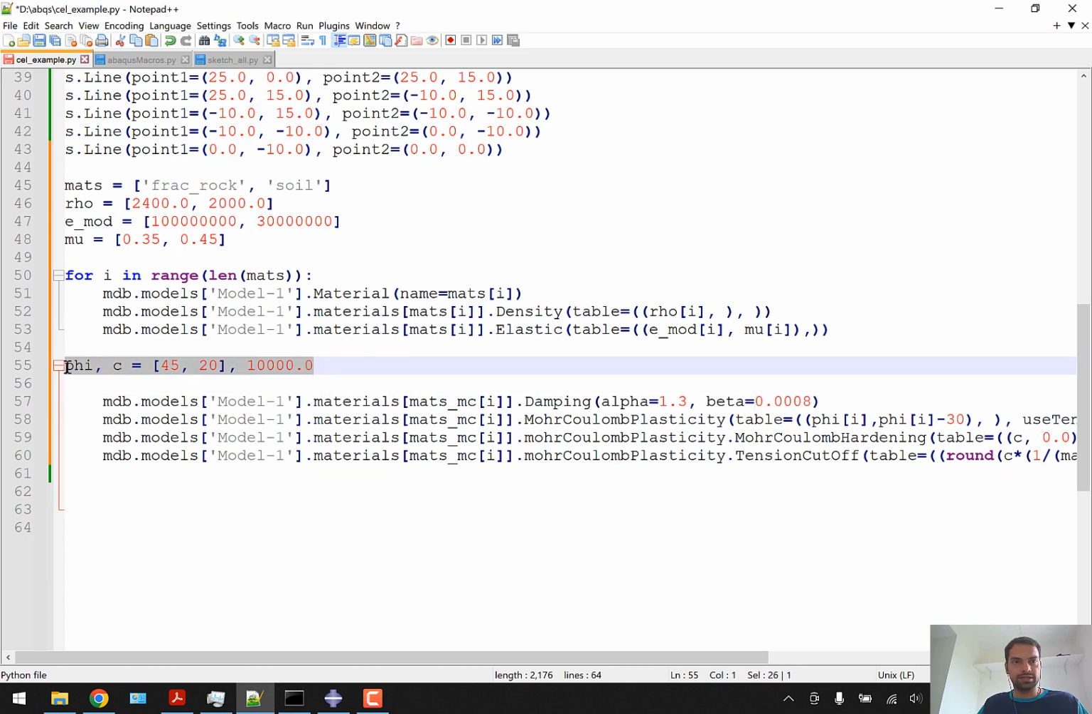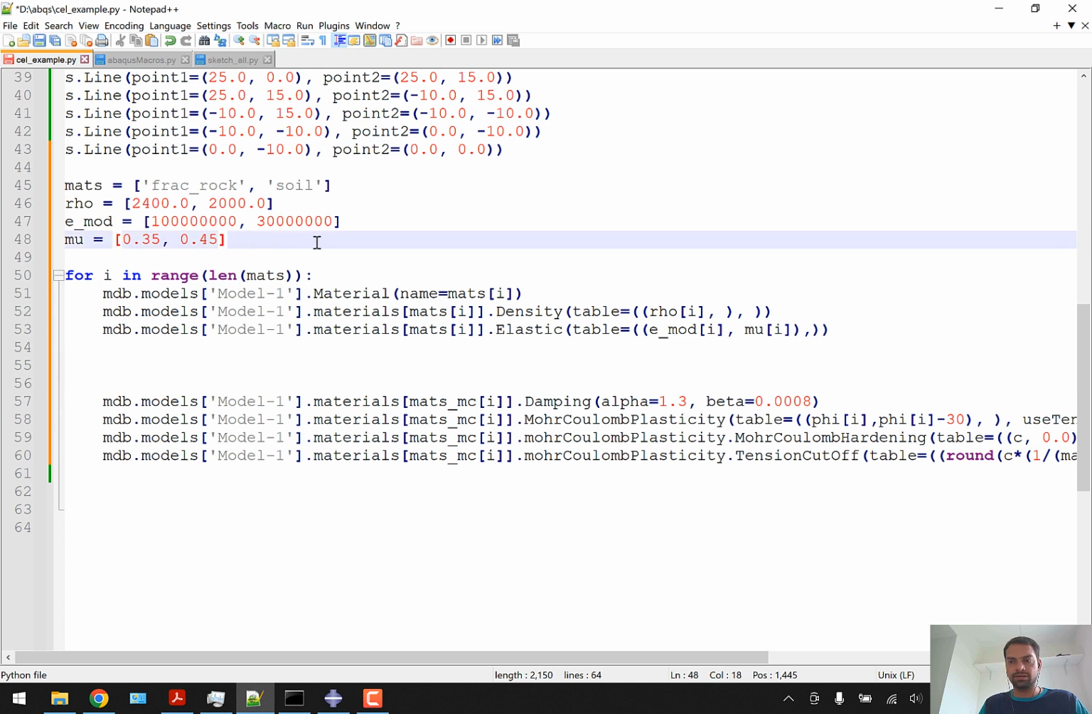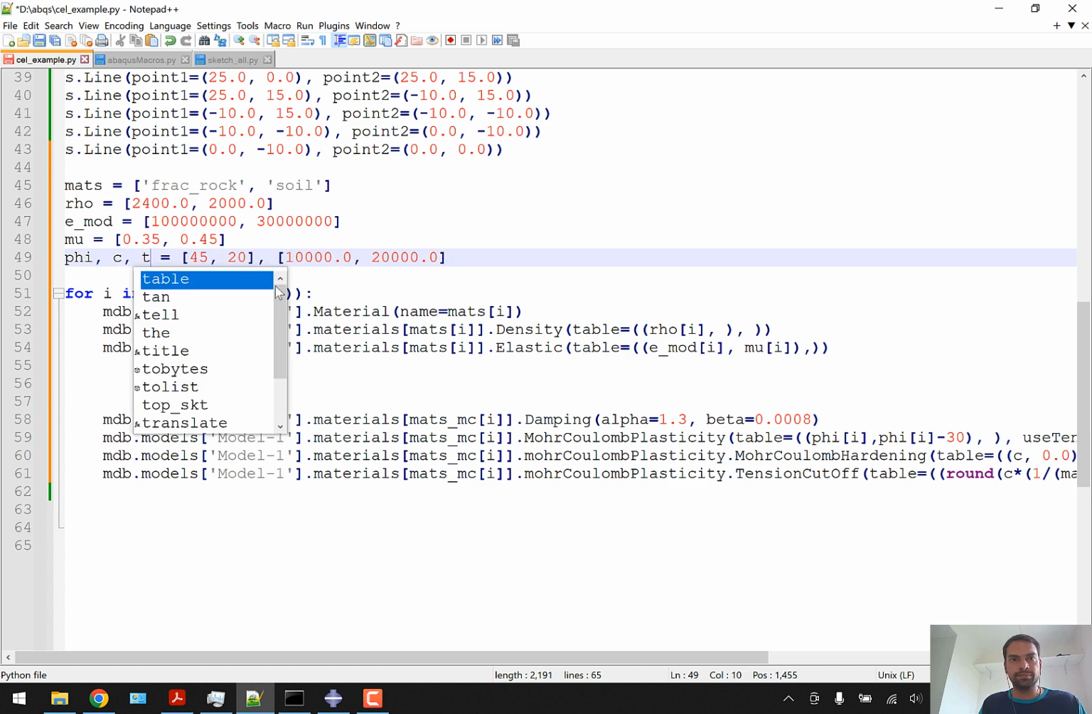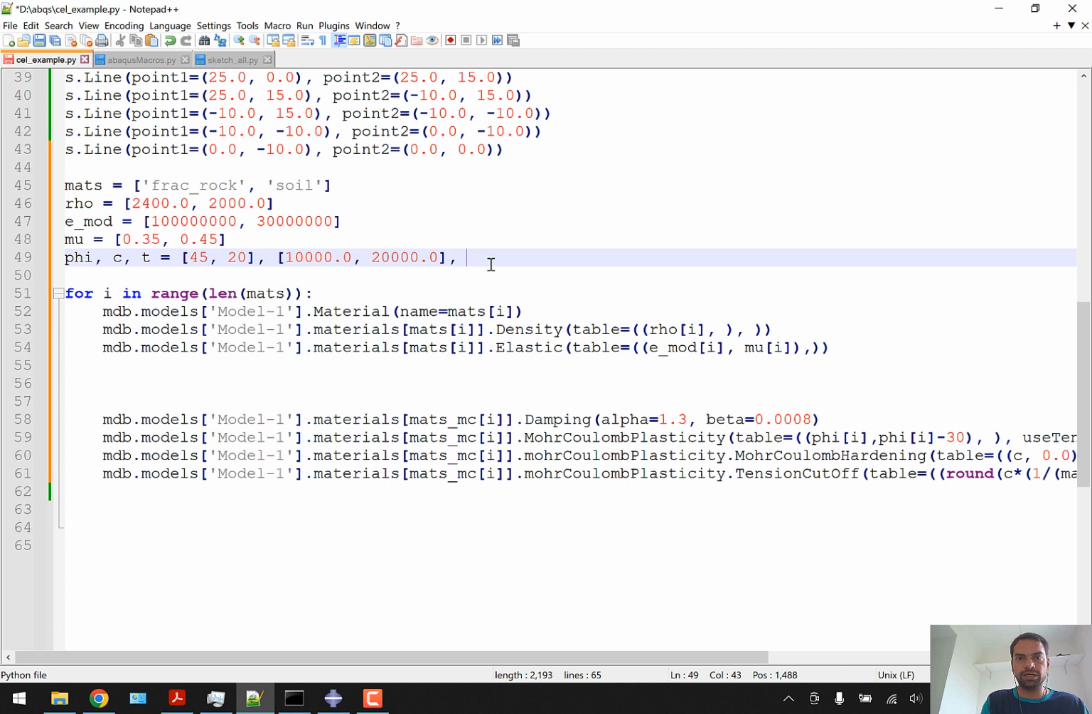So we can just cut this and paste it here. Phi will be 45 and 20, C will be 10,000 and 20,000. That's what I am assuming here. These are C and phi, and we can also get our tension cutoff T. So I am assuming a tension cutoff of, I guess, tension cutoff is basically based on phi, so we don't need to take any tension cutoff.